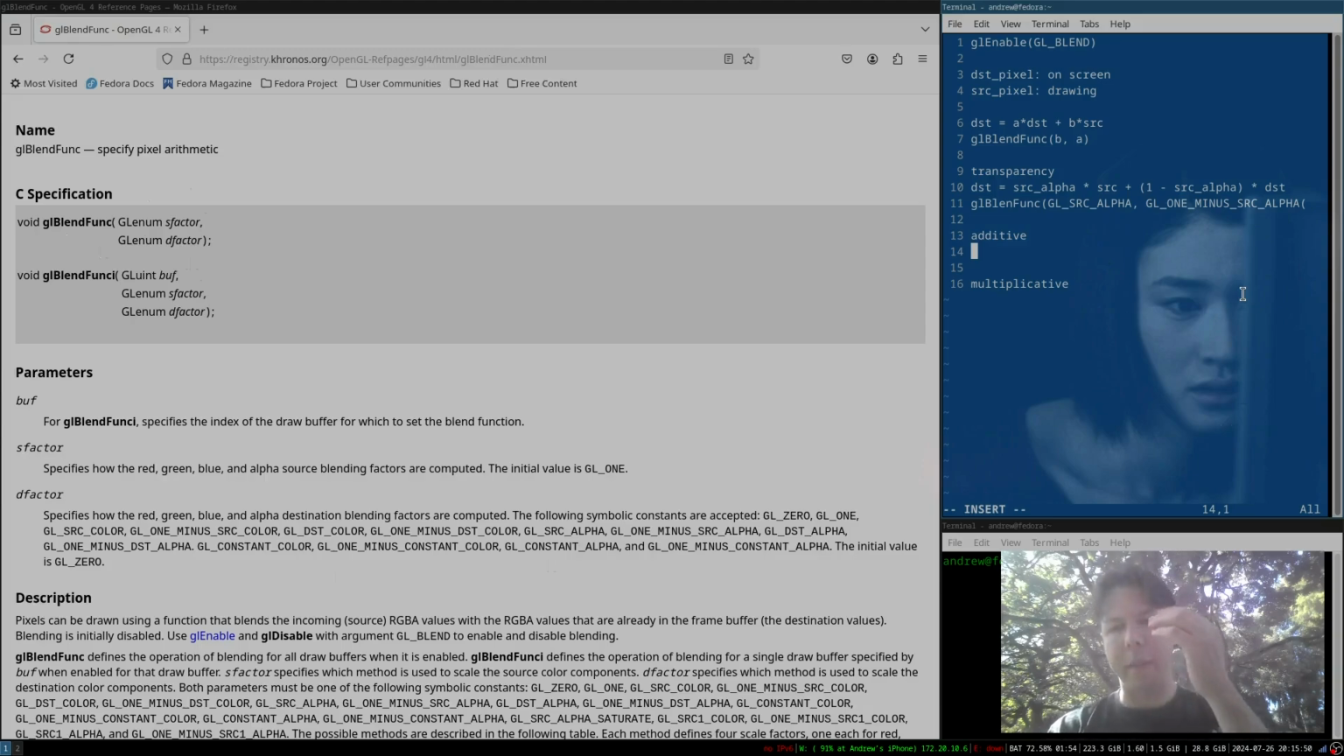So if we were to do something like additive blending, I actually did that before. I said, okay, our destination color will be our source color plus the existing color. So actually this is like 1 times the source plus 1 times the destination. So if I want to achieve additive blend, what I can do is go glBlendFunc and just put in GL_ONE for each of these.